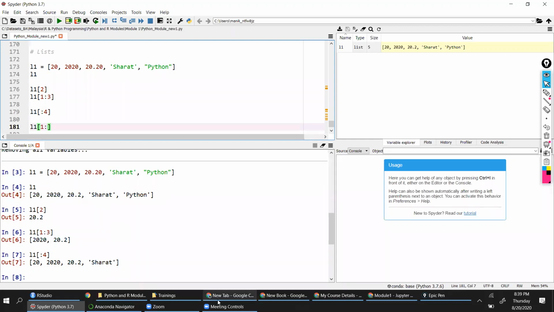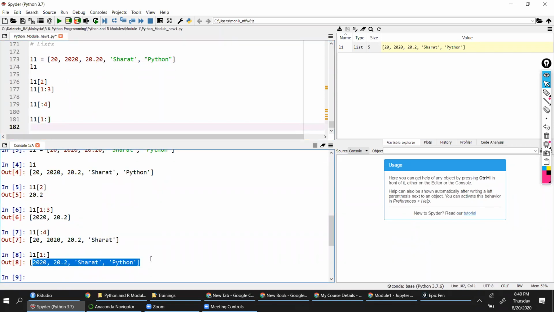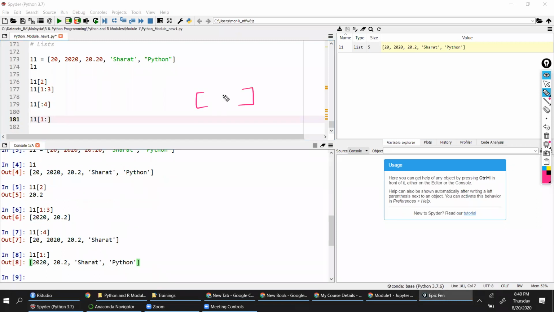Exactly, very good. Not everything. I'm starting at index 1, so 20 will not be considered. Index 0 is not considered, but everything from there on is printed. You're not specifying the upper limit here. In the index, we are not specifying the upper limit. That means consider everything, whatever data you have. That's the logic. So this is about accessing the data using indexes.